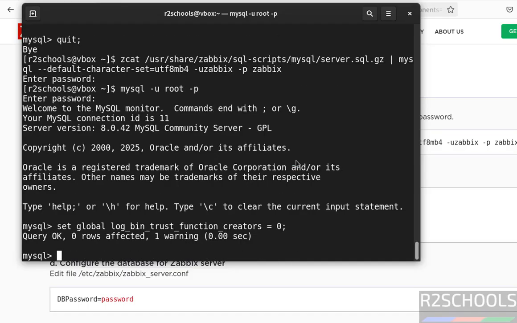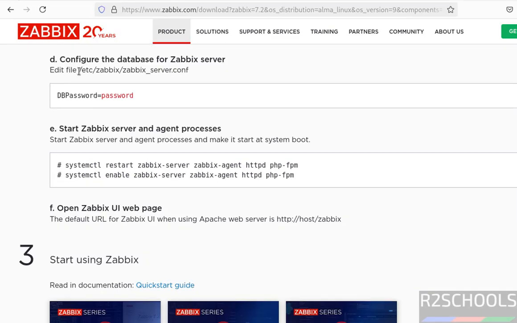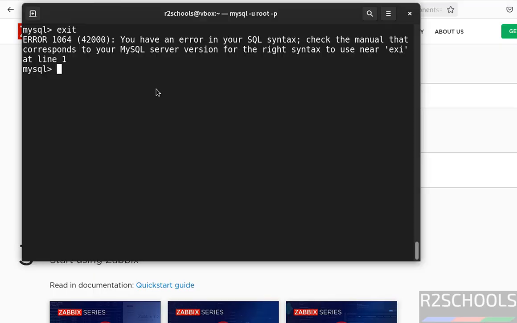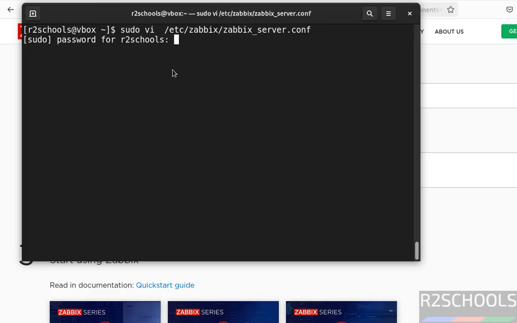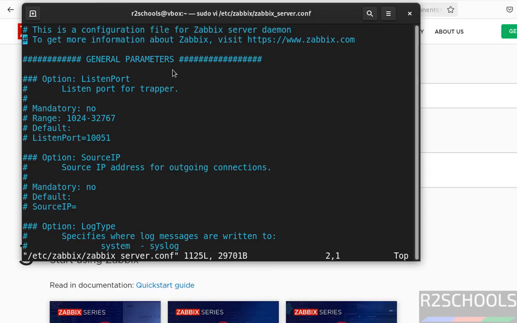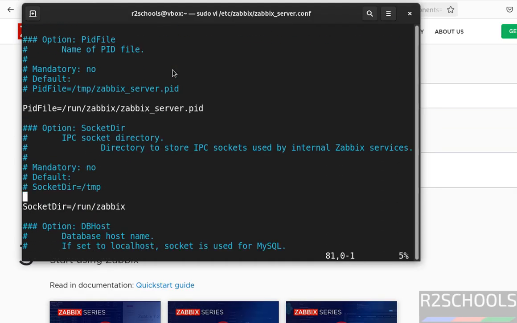Paste it. Hit enter. Then step D. Go to this file, and for this DB password parameter we have to give the password that we have given for the Zabbix user. Sudo vi, or use whatever editor you are familiar with. Paste it, hit enter. What is the password of the sudo user?